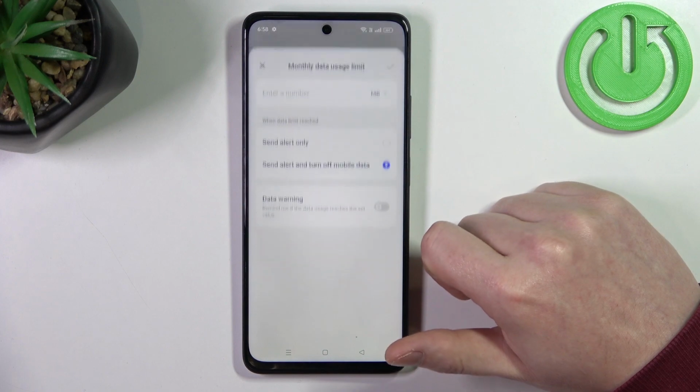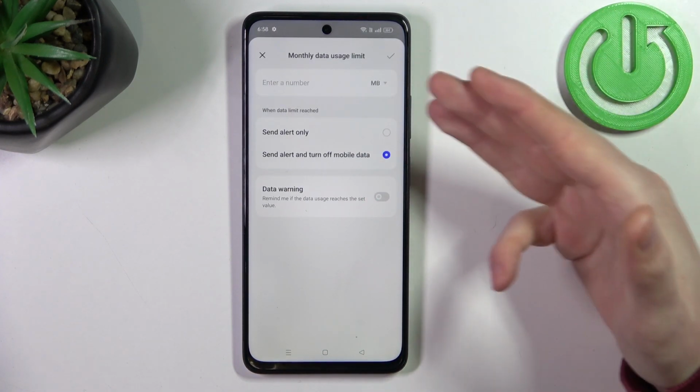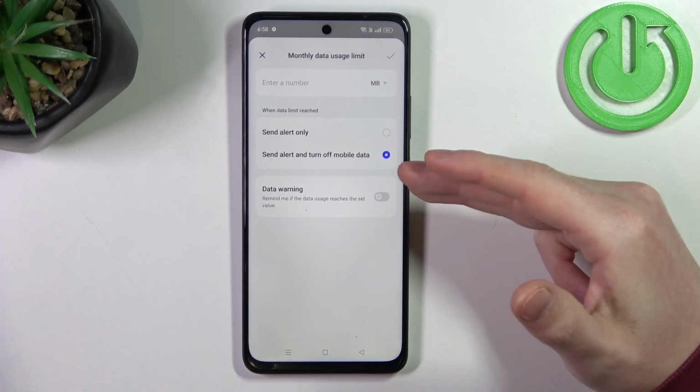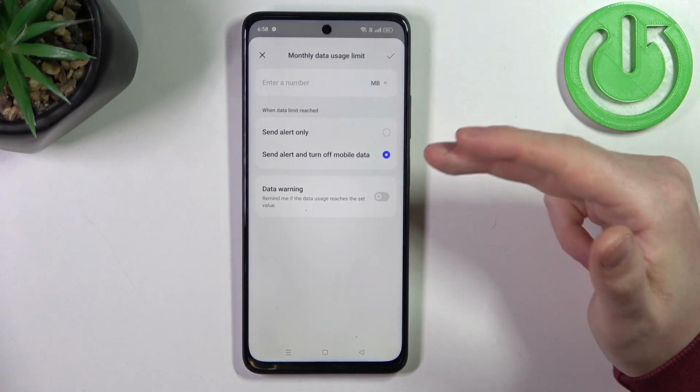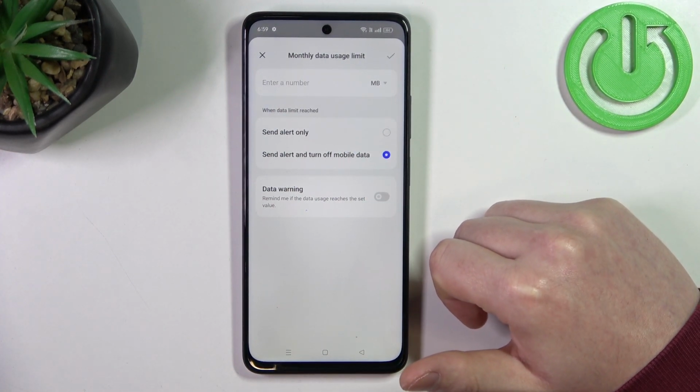Then we have monthly data usage, and it works basically the same way as daily usage. All of the settings are the same, only exception is data warning, so you can adjust the number of it, and also when data limit is reached, change this behavior.